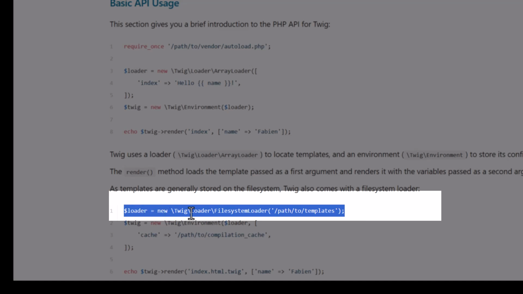So now the loader is not an array loader, rather it's a file system loader. Basically what it means is, instead of giving it template names and what is inside those templates, you are letting it know the directory where your templates are present. So you are going to provide the path to the directory where you are going to store your templates, and you have to provide that path to this loader. So this is the approach that we will take.